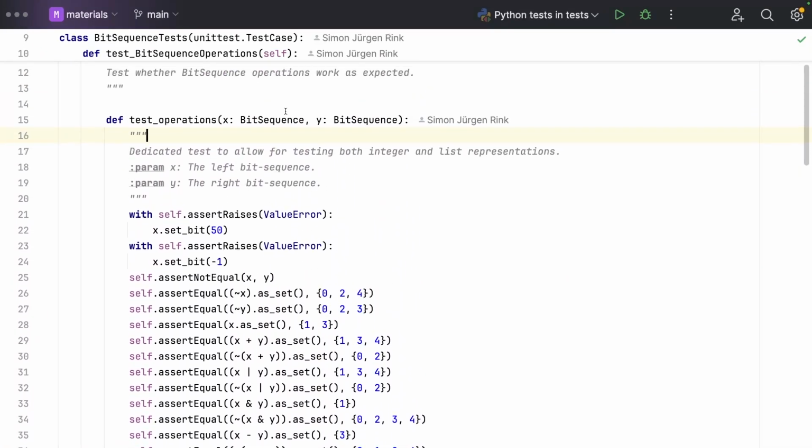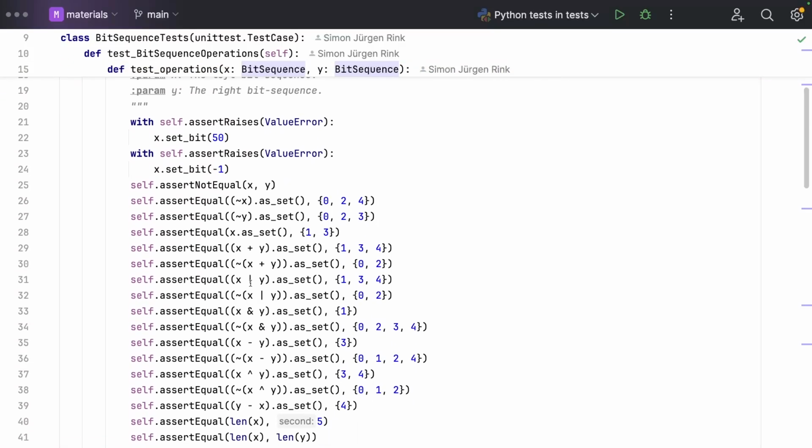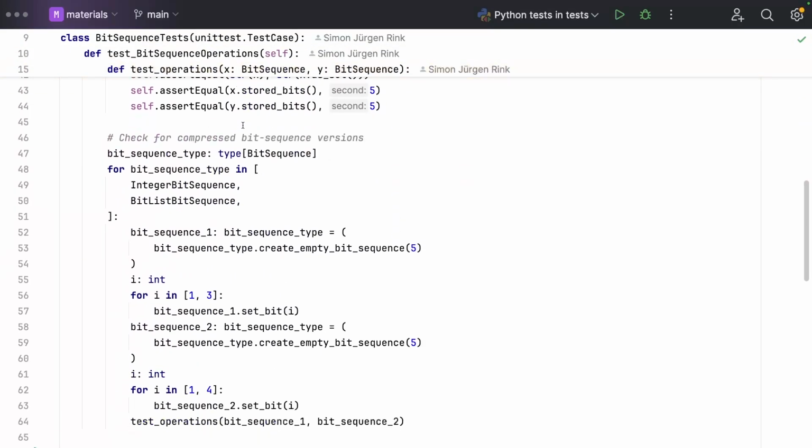Again, this is a test method written against the interface. With that, I can check different implementations of my bit sequence, and that's what I just showed you. Now you can basically write down these things as if you were handling integers, or these bitwise operations, and then I expect certain values, and I can call this method with different implementations. And that's basically what we're doing here.